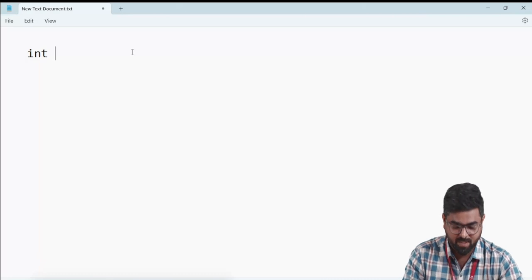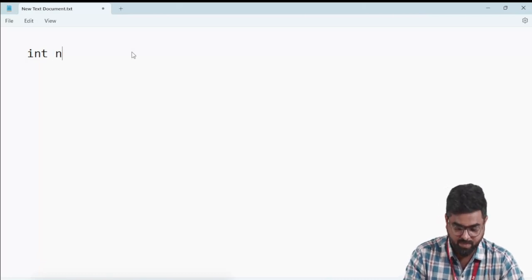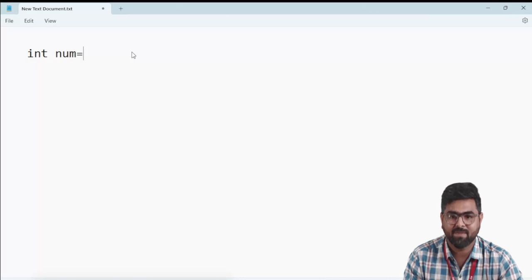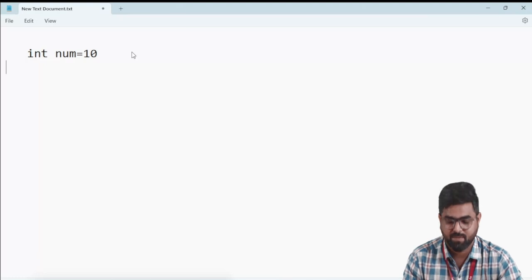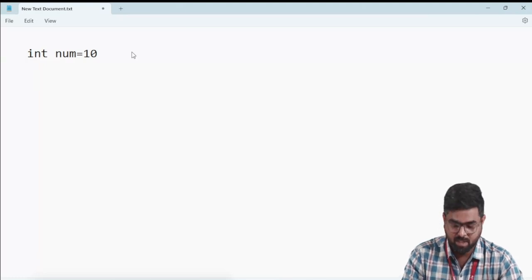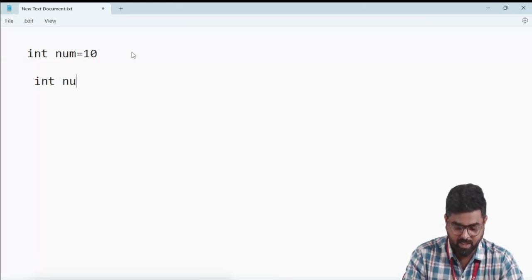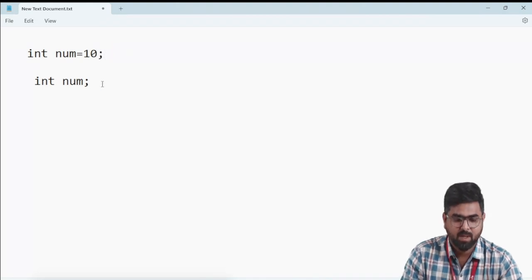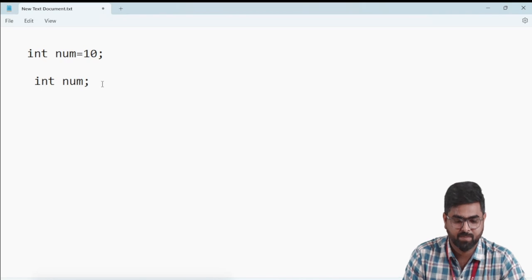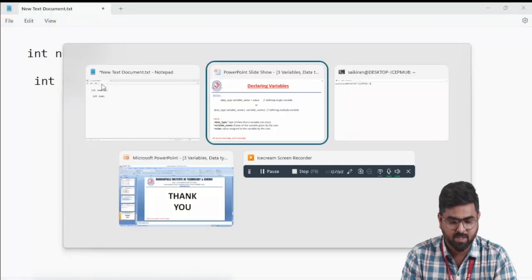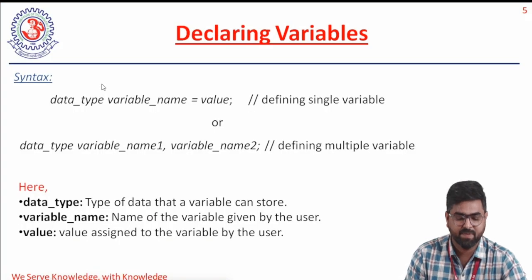So int, space, and then we need to give the variable name. I am giving the variable name num. If you want, you can directly give the value by using the assignment operator, equal. This is one way we are able to declare a variable. Otherwise, you can declare a variable like this: int num semicolon. Then if you want to assign the value, you can assign it later. This is one syntax which we have for declaring a variable.